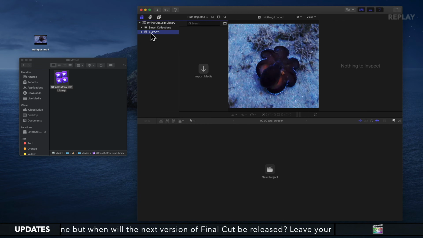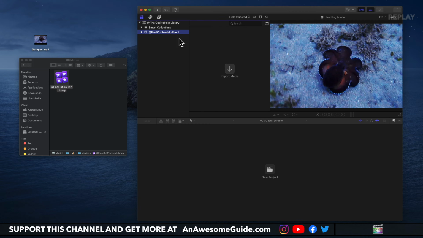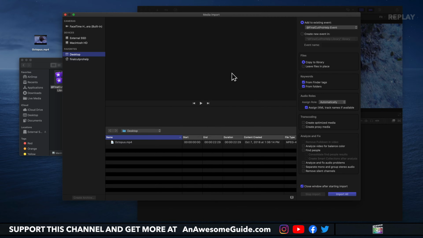You can go ahead and click on this name and rename it if you want to. So I'm just going to call this the Final Cut Pro Help event. And again, you don't have to name it, but naming things can help you stay organized. So we now have a library, and inside that library is an event here. Okay, pretty straightforward. I can hit the Import Media button or Command I to bring in some media.